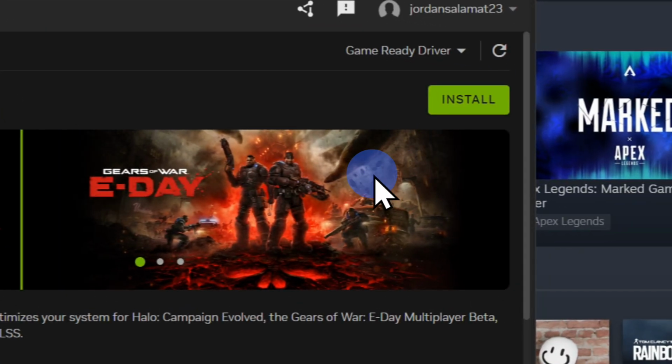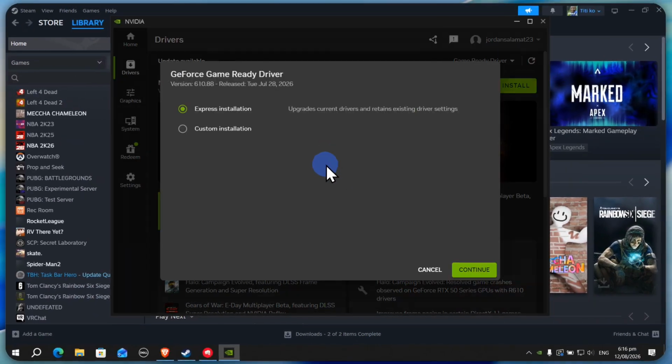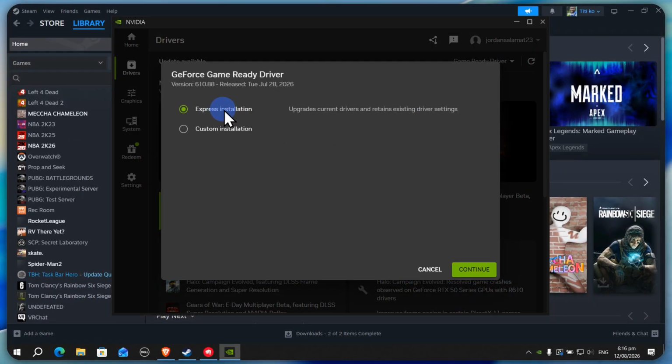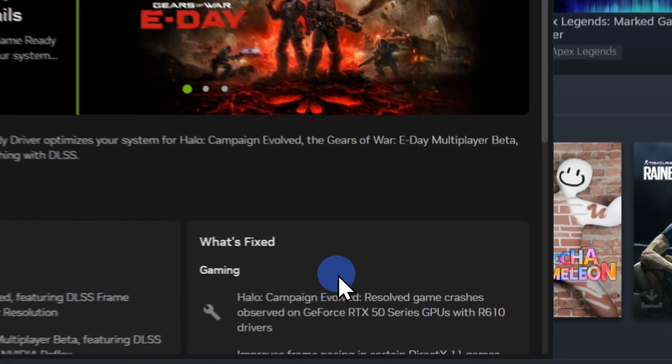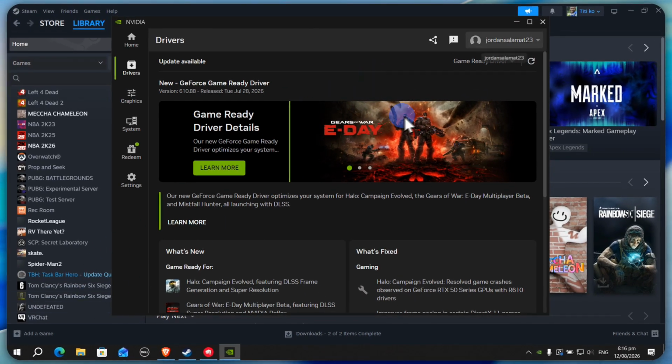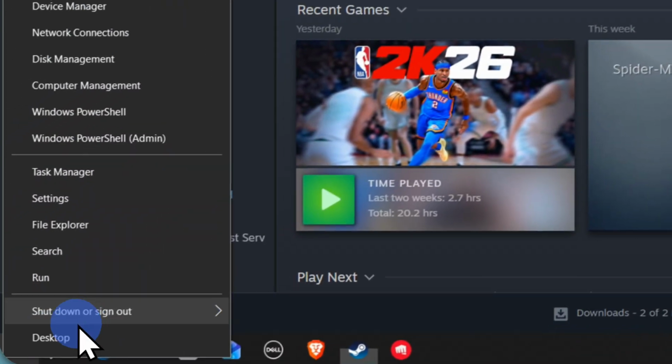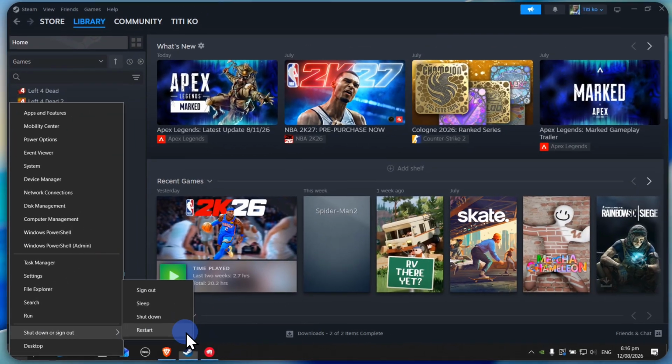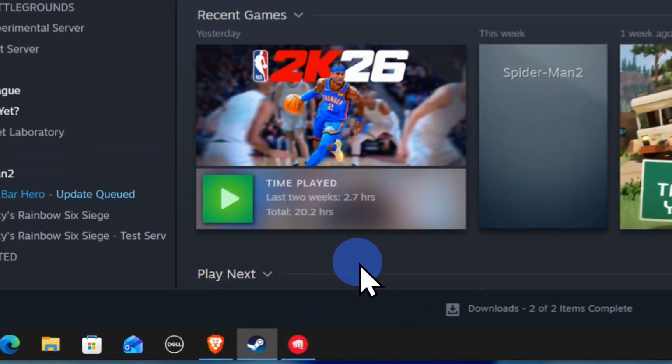A new window will pop up right over here. Click on Express Installation and continue. For now, since we're doing a tutorial, let's skip the other options. Now go ahead and do that. Once the installation is done, restart your PC for the full effect of your GPU's new driver and relaunch your game.